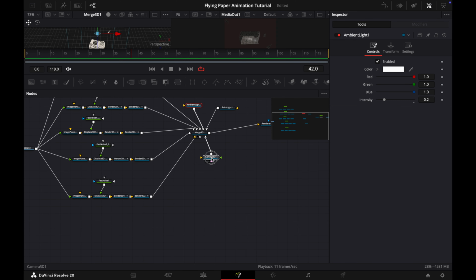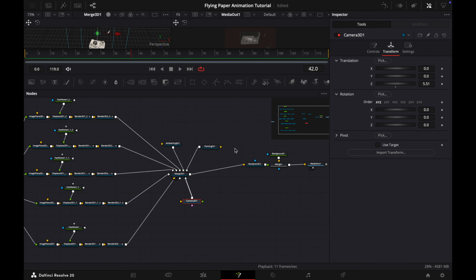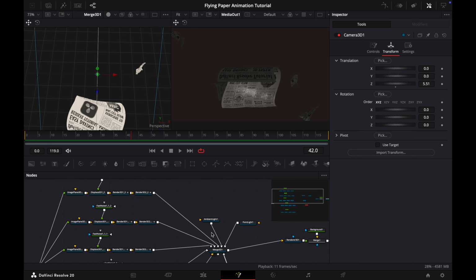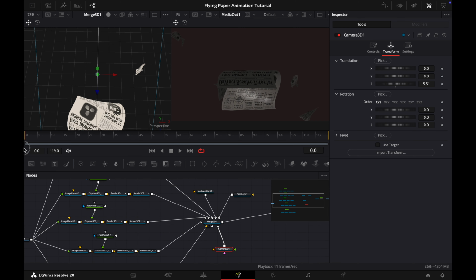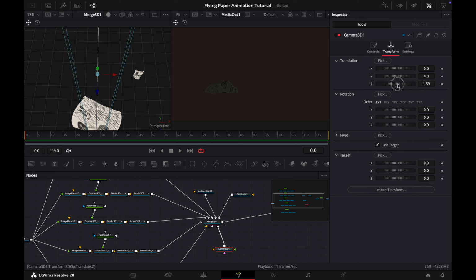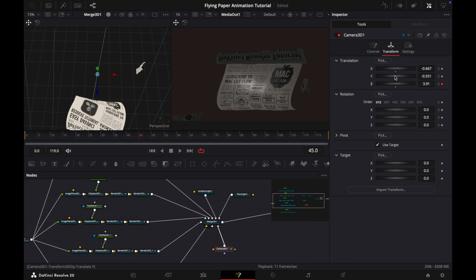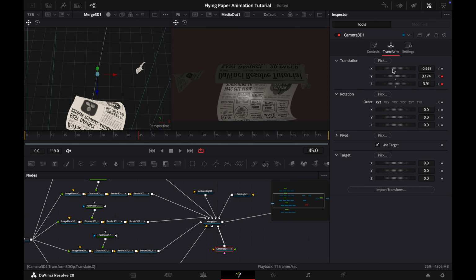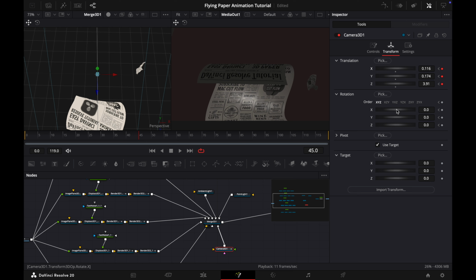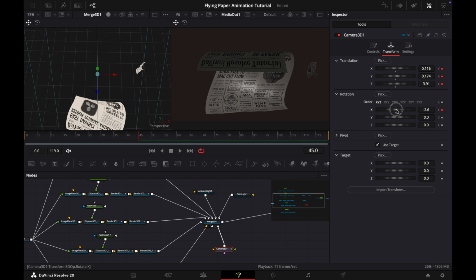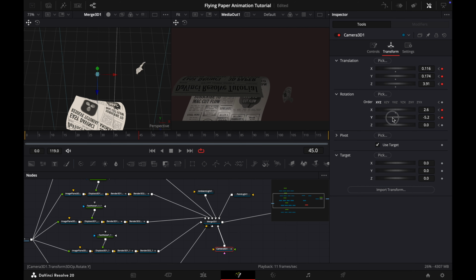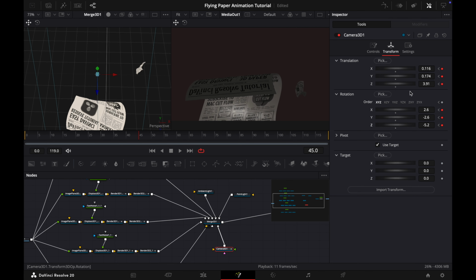So we have to do our final step. We have to animate the camera. So select the camera, and in the inspector go to the transform and make sure you have checked the Use Target option, and now change the position as you want to animate. There is no boundary that you have to do just like me or copy anyone. You can do your own experiments, you can do your own camera movement.